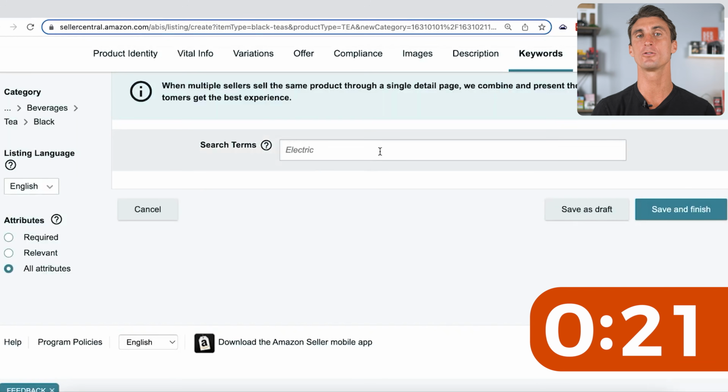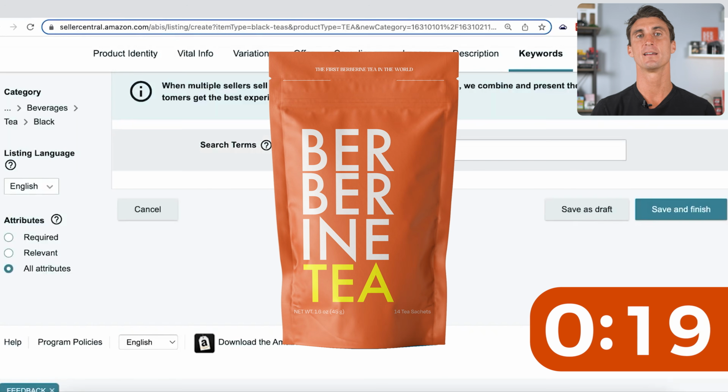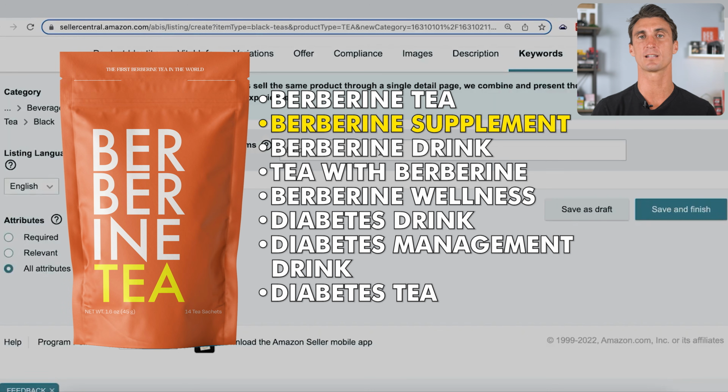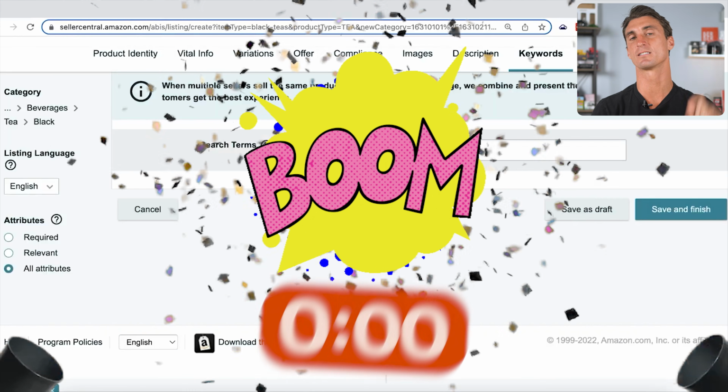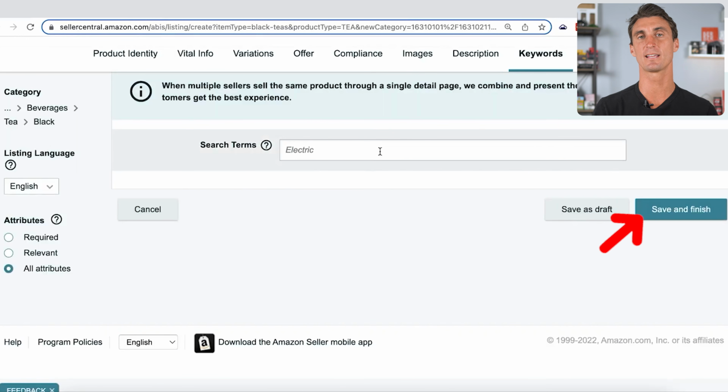The last big thing that I wanted to mention is you want to make sure you add your search terms into the back end. And for us with Berberine Tea, it would be things like Berberine Tea, Berberine Supplement, Berberine Drink, Tea with Berberine, Berberine Wellness, Diabetes Drink, Diabetes Management Drink, Diabetes Tea, and there are a bunch of other things related to that. And boom, just like that, you're going to click on Save and Finish, and you have a listing that is ready to go on Amazon, and it barely takes any time for you to get up and running.